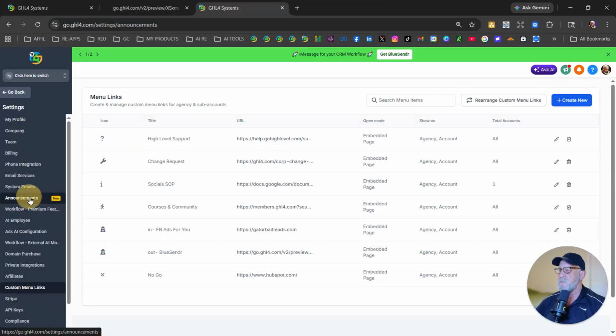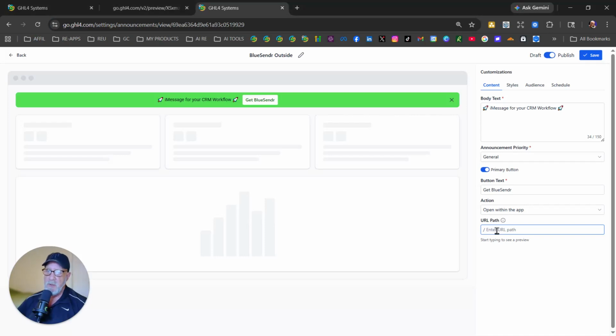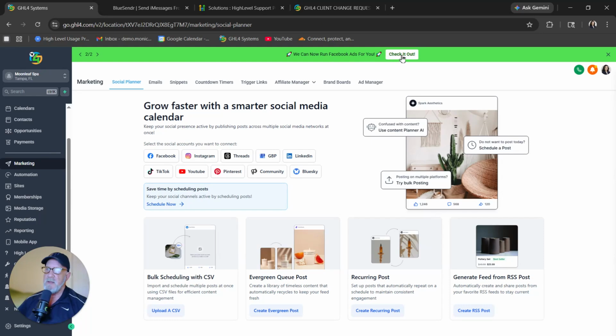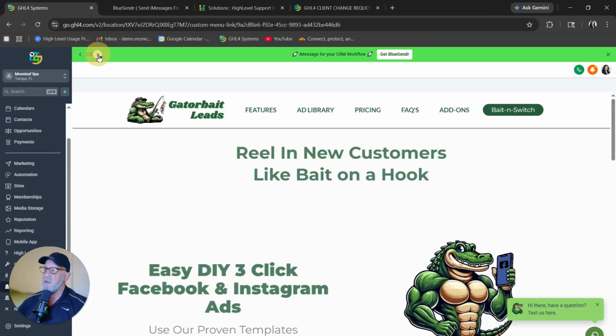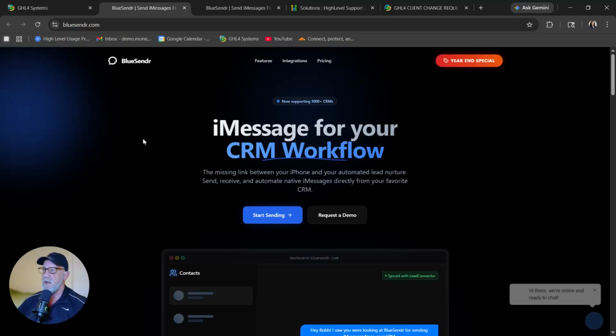Go to the announcements. Create the blue sender announcement. Drop in the URL for the custom menu link. Save that. Go back to the demo account. We know the Facebook ads button works. We want to get the second announcement. iMessage for your CRM or workflow. Get blue sender. It pops the jump page. Get the offer. And it pops the page we need in a new tab.